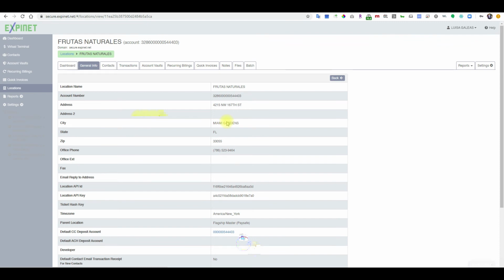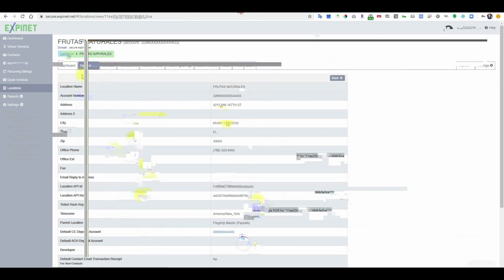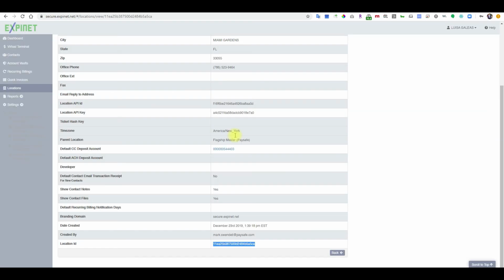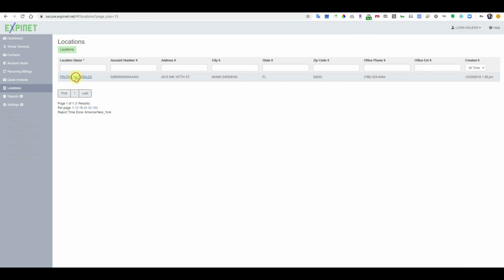Your terminals could be multiple terminals. A terminal is a credit card machine. You can have a Lane machine, you can have a Move machine, you can have many other types of machines. It could be multiple terminals, so every terminal is going to have an individual terminal ID. So again, what you do is you just come over here, click on locations, click on this, and then we have to go to the terminal. So we'll go here, more, click on terminals, and you will see all the terminals associated over here. That's pretty much it. That's how you get the terminal ID details.